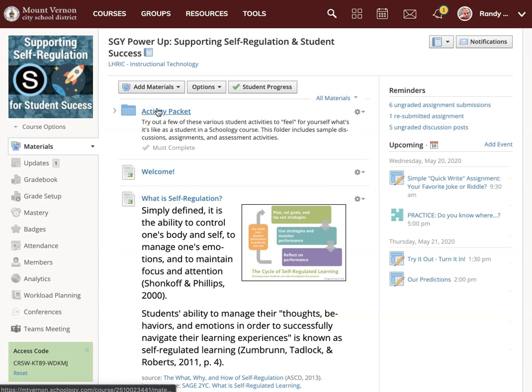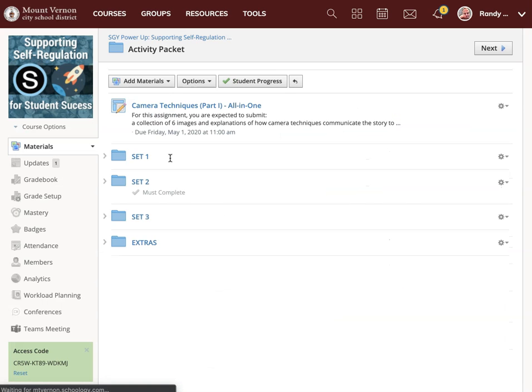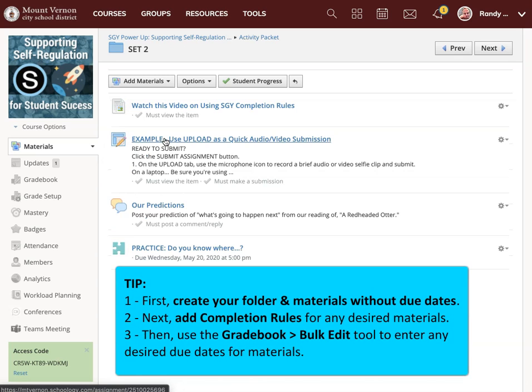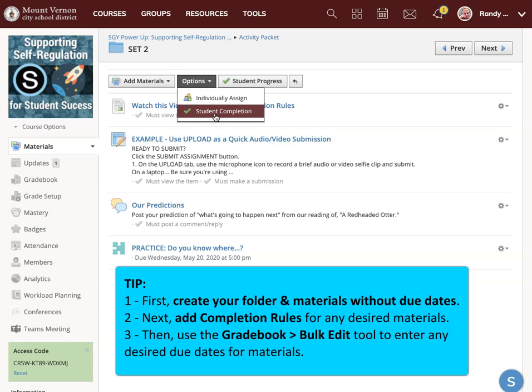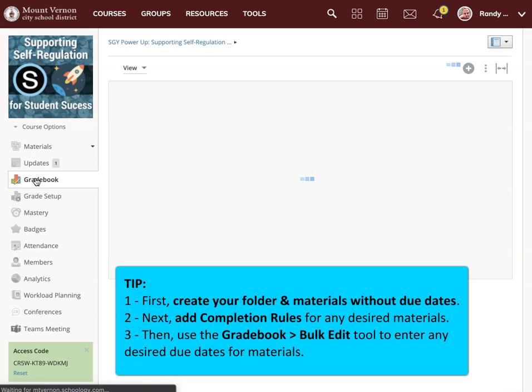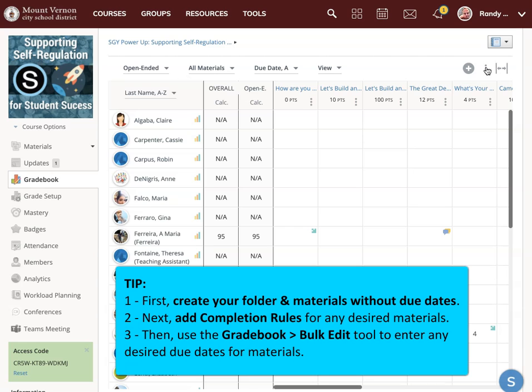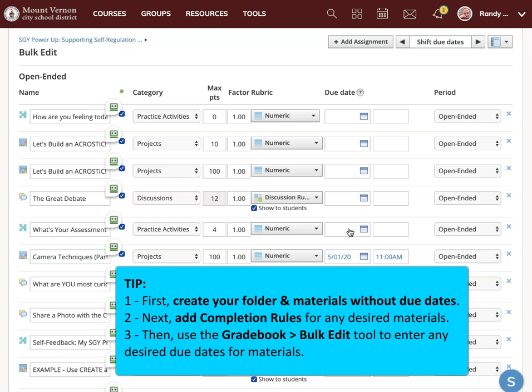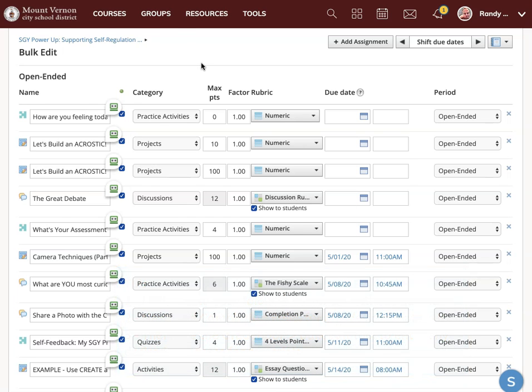So again, when you start creating completion rules on folders on your course, I recommend you create the folders, create your materials, but don't enter due dates if you know you're going to want to use completion rules for them. Assign and create the completion rules for that folder of materials. Remember, you don't have to assign a rule to every material. Then, to enter the due dates, on the left, go to your gradebook, use the three dots menu in the upper right, and the bulk edit tool to then enter those due dates for those items.